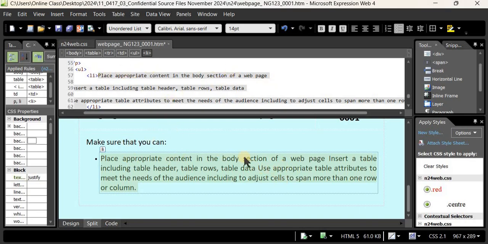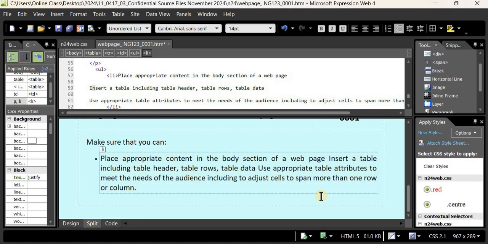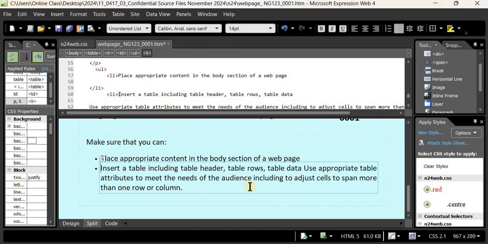So to separate that one, now that I have placed the bullets, I want to come to where the second paragraph starts. Let's take a look at it. It starts at insert. So I'm going to locate insert, hit my enter key. Yes, and that creates a paragraph.